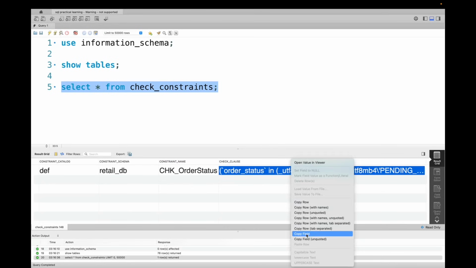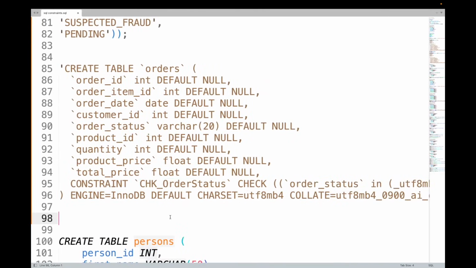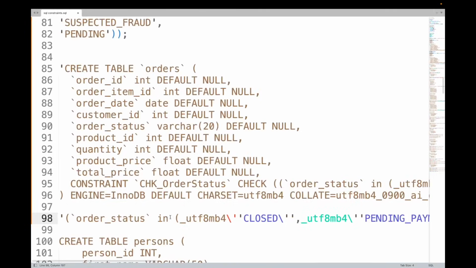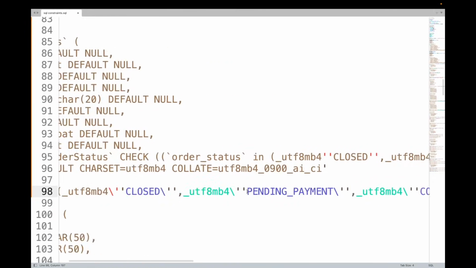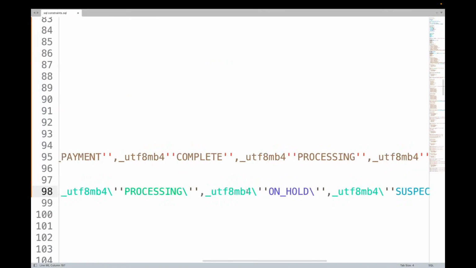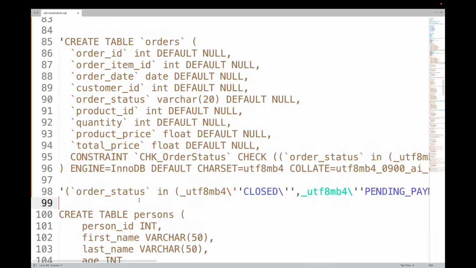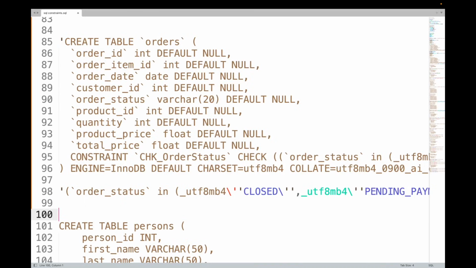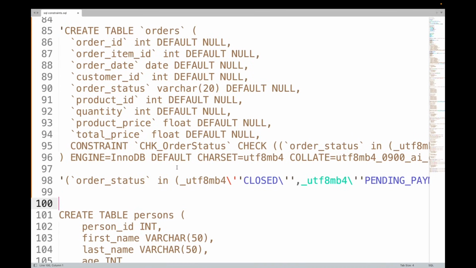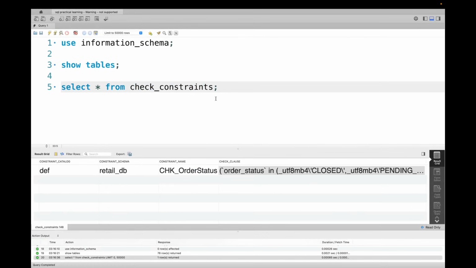If I copy field, you can see this: order status in closed, pending payment, complete, processing, on hold, suspected fraud, and pending. So this is how it holds it. And then whenever we enter the value, it checks based on this. I hope this would make sense. Just have a look at it. Should be pretty much clear to you, right?